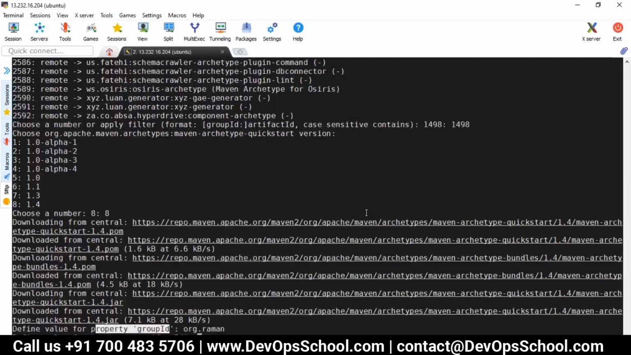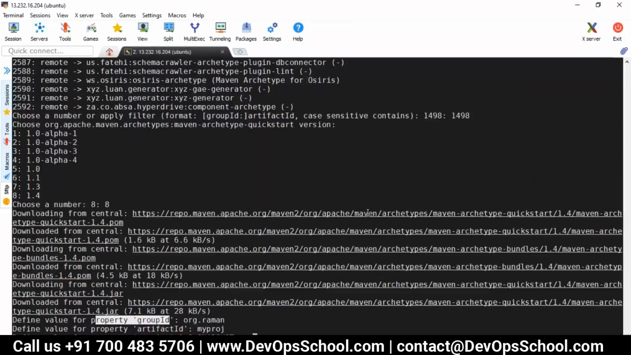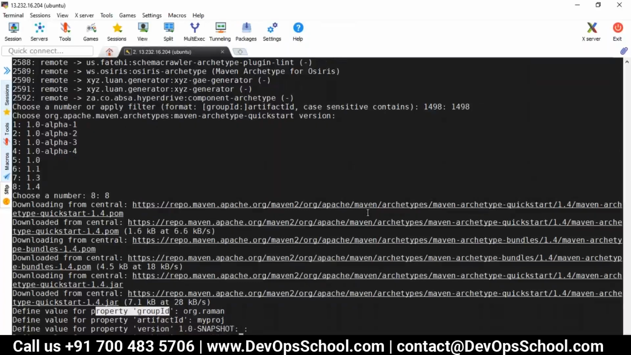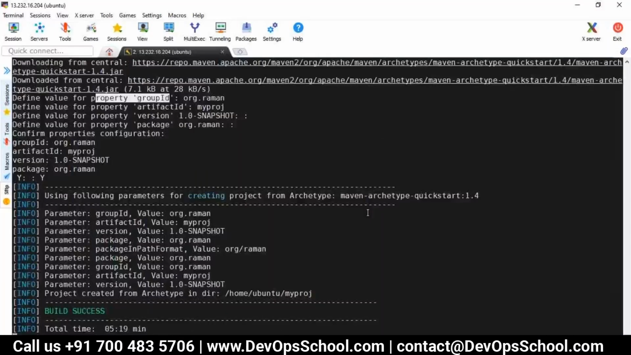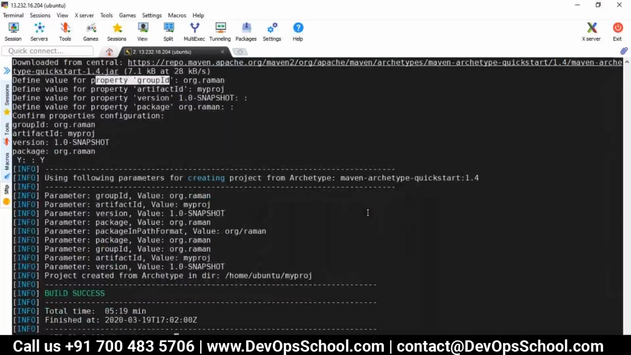Next is the artifact ID. Artifact ID is nothing but the name of your project. You can give any project name. I'm creating my project. Then the version number. It is saying if you don't give anything, it will use version 1.0 snapshot. I'm saying okay. And package name, again, is the same as your group ID, so I'm giving the same name. Now it is asking, do you want to create it? I'm saying yes. Now you can see build success.